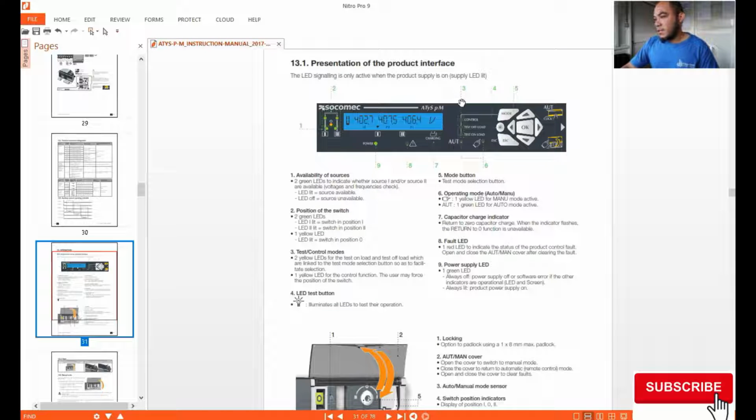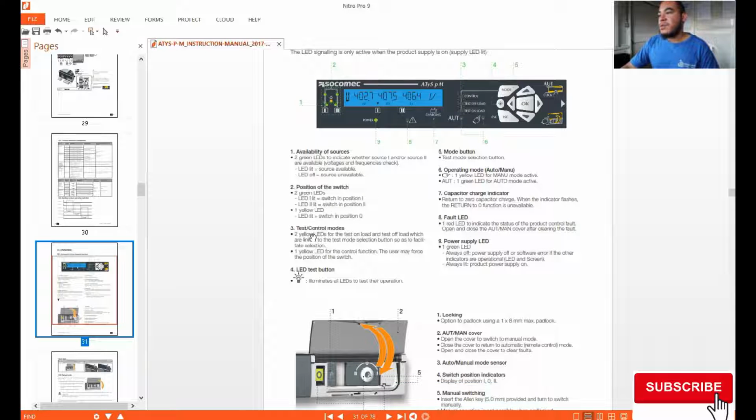This is the test control mode. The yellow LEDs for the test on load and test off load switch are linked to the test mode selections. So if you can see the yellow light, either you are in the test on load position or in the test off load position.